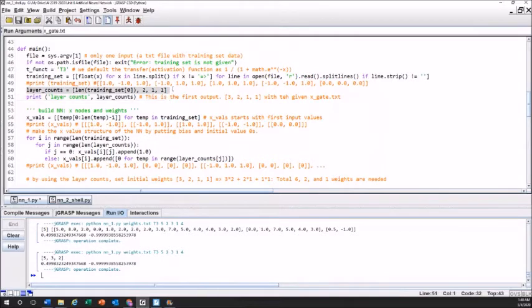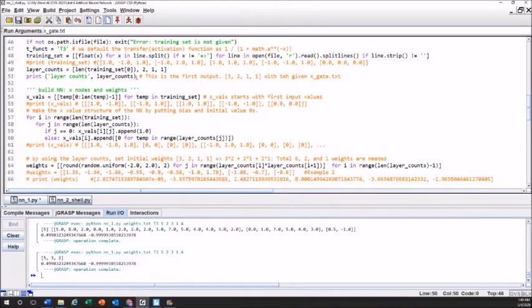And layer count is required. Hidden layer is always 2, 1, but the first one and last one can be different. The first one will be your training set 0. Actually, my training set 0 already has one more for the bias. Then layer count will be printed. Now, by using the layer count or training set, or both of them, you can set X values and weights.